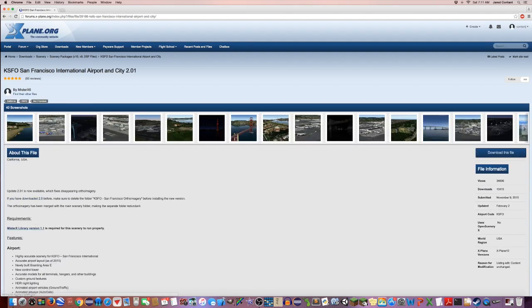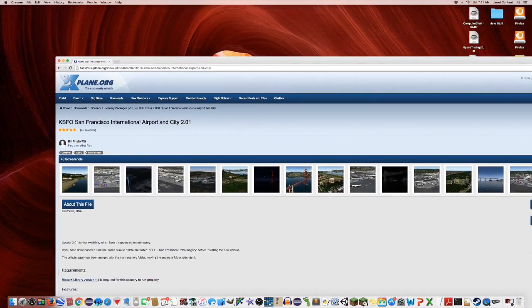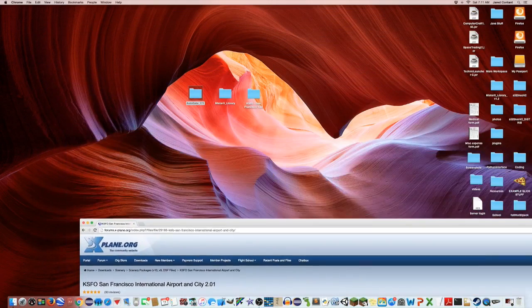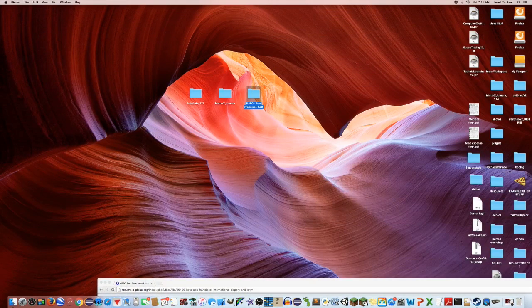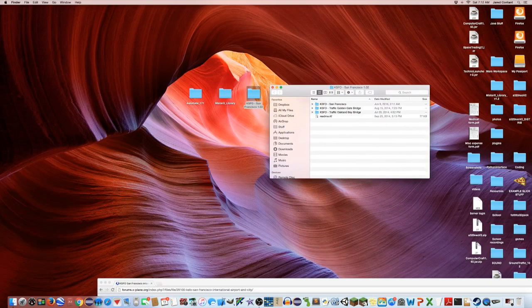What we're going to do is we're going to download it, and obviously its requirements. So what I'm going to do is, I don't have the latest version yet, so I'll have to update that soon, but it works the same. So open up San Francisco, and there should be 3 folders: San Francisco, Traffic Golden Gate Bridge, and Traffic Oakland Bay Bridge. So you can go ahead and open up your xplane folder again.